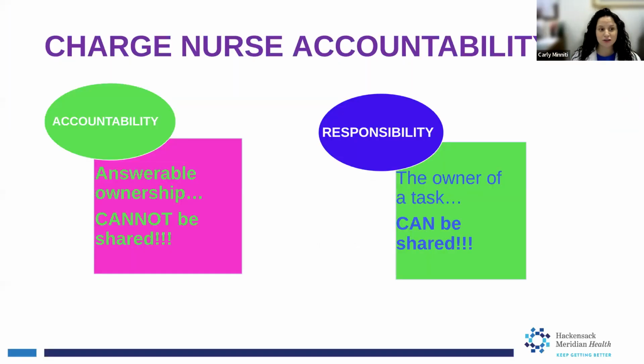So as a charge nurse, we are accountable to some things and we are responsible for some things. It's important to know the difference. When you're accountable to something, you have to take ownership of it. So if the supervisor asks you questions and you give them answers, you're accountable to those things that you answered.